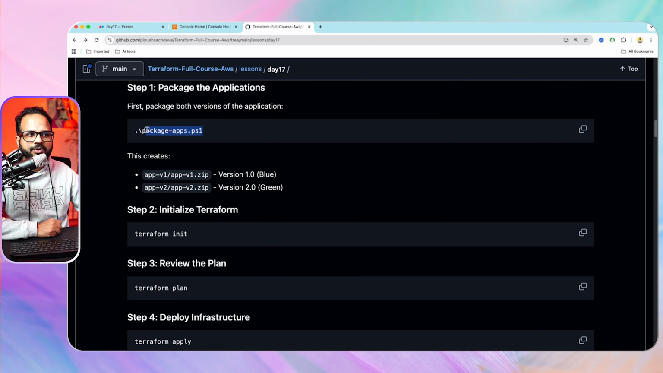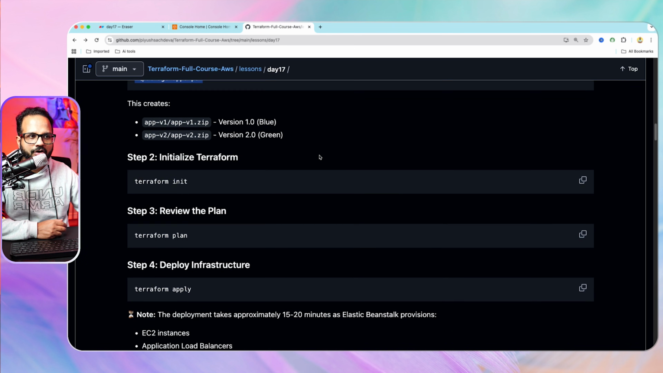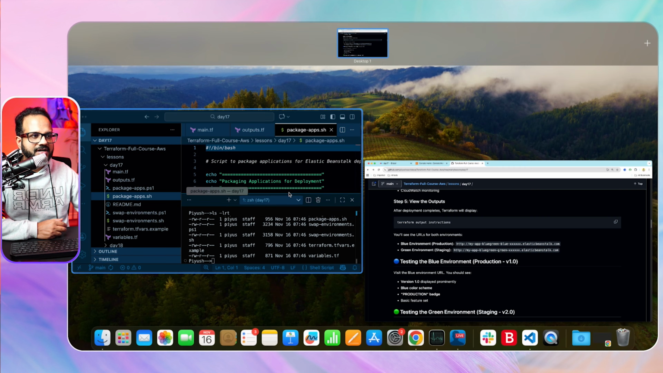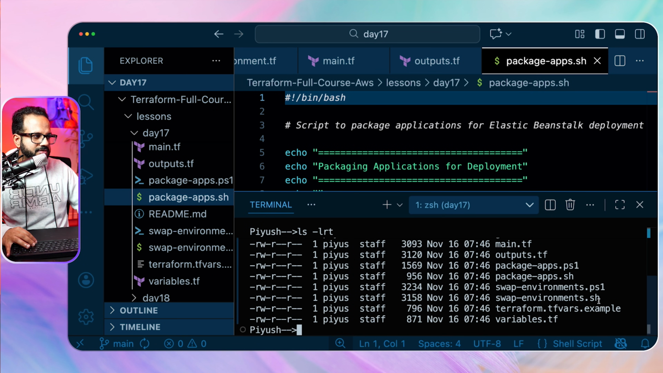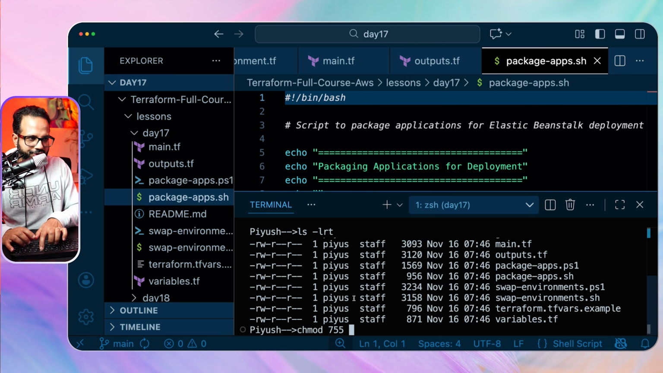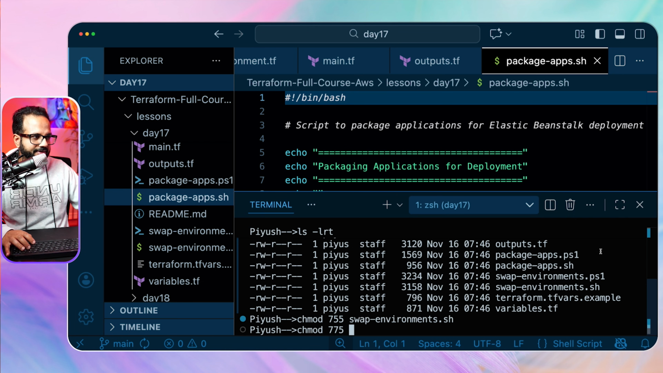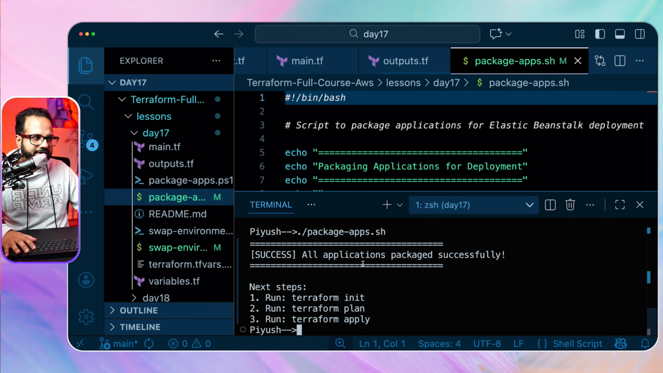If you are on Windows, you can use the ps1 script, which is for PowerShell. And if you are on Linux or Mac, you can just use the .sh script, and then you can run init, plan and apply, and then you can start the testing. Let's have a look. Oh, it doesn't have the execute permission, so make sure you provide the execute permission, 775 on package apps. Now let's execute this. It says okay, package successfully.